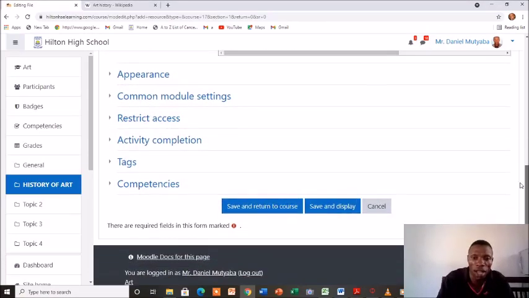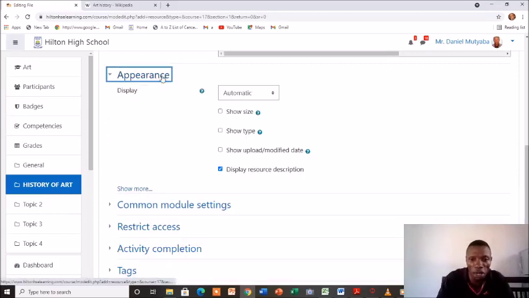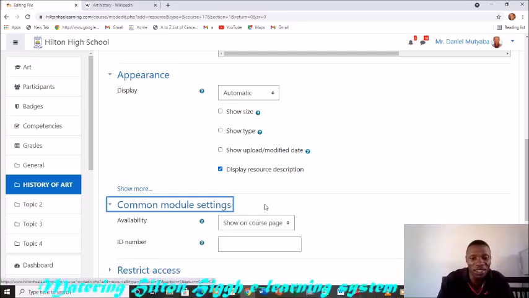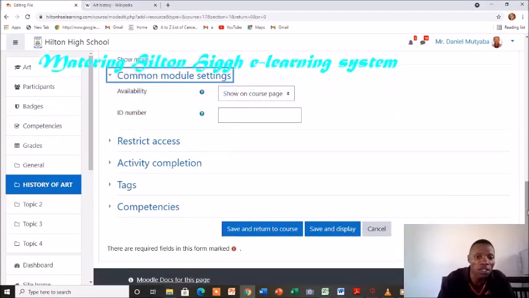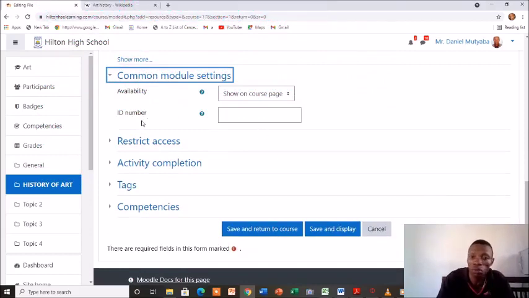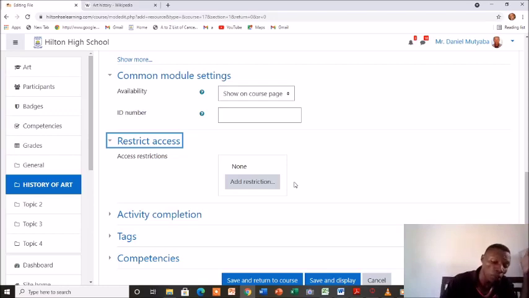Then after that, we have appearance. Of course, in appearance, you can choose the size, the type, or you choose display resource description. Common module settings, you can have an ID number, which you do not have to provide. If you don't have it, don't struggle to put anything there. Restrict access, you can restrict access here. Of course, I will design some other tutorials to take you through that, because they are not so important as of now.